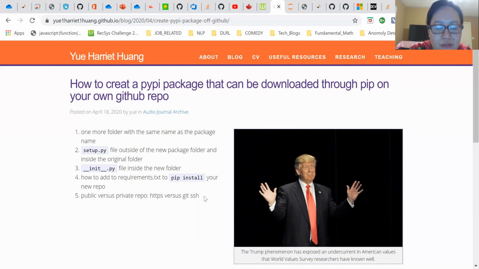The third thing I would like to show is how you can make your newly created GitHub repo installable through a requirements text. So in a new app that you create, you can pip install from the requirements text for your newly created package. I will also be showing this shortly. The last thing I would like to talk about is the difference you need to make for a public repo versus a private repo.